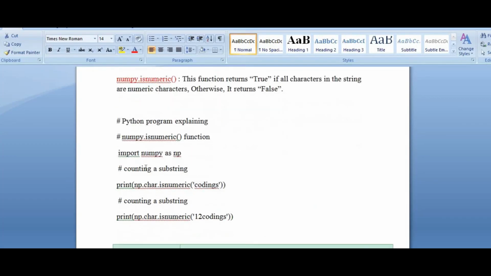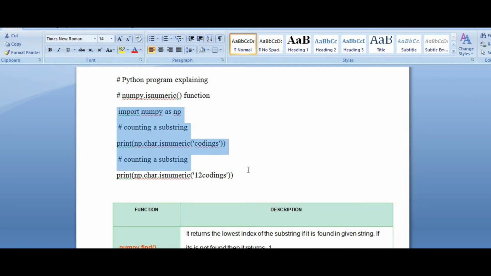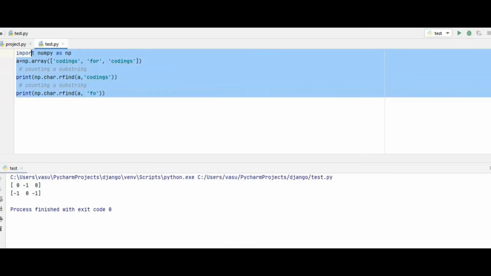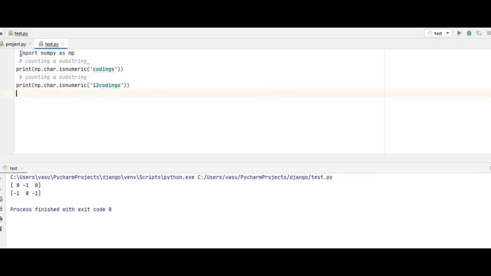So next thing is numeric. It will check whether the one which we are passing is numeric or not. If it is numeric, it will return true. If it is non-numeric, it will return false. So for that I am using isnumeric. This is a string and this is also a string, but I am passing the string with numbers. So let us see what it will give. It is giving false and false.